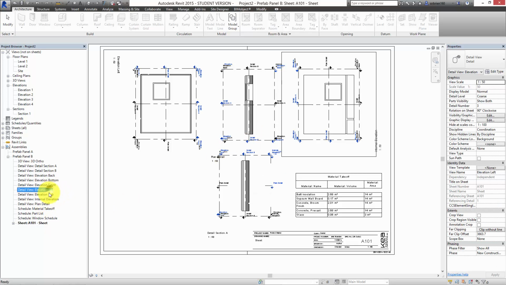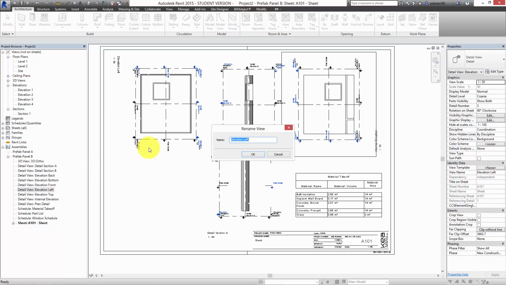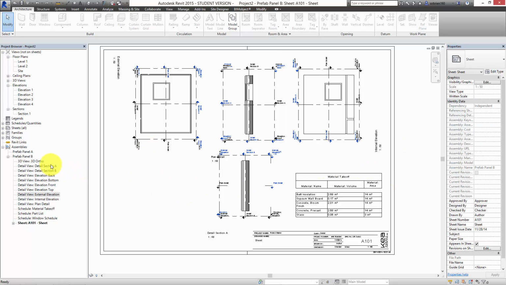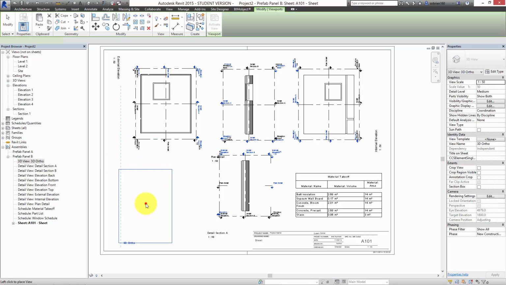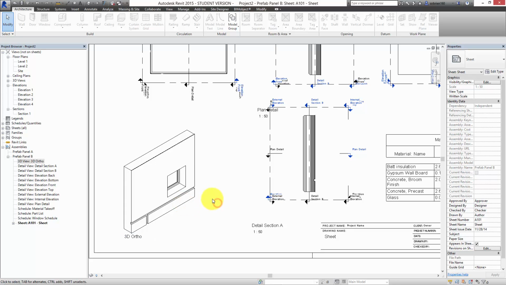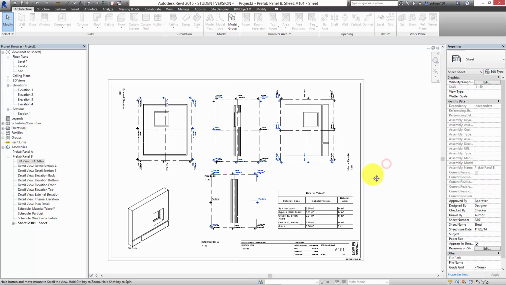And elevation left, we'll rename that to external elevation. We also have a 3D orthogonal view we can put in, and they just give you one to start with, but you can use that for several things as well. So that's like a basic component drawing that's set up.